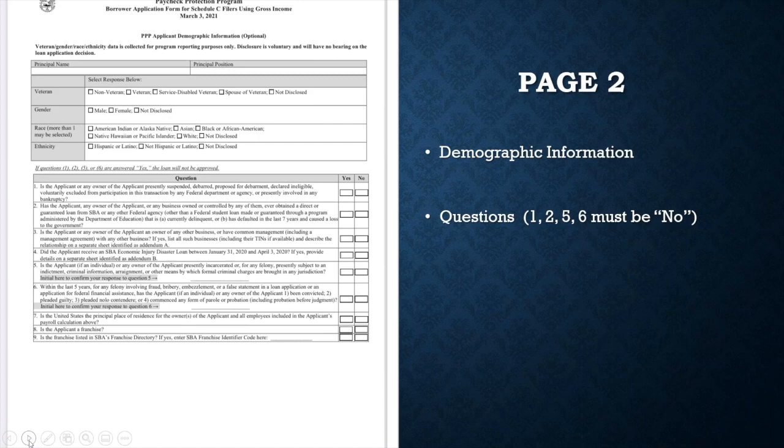So when you answer all these questions, you go back and look on this paper application. If you have yes to number 1, or yes to number 2, or yes to number 5, or yes to number 6, then the loan will not be approved. Then there's no need for you to go online because the loan will not be approved. And that's all it is on the application.